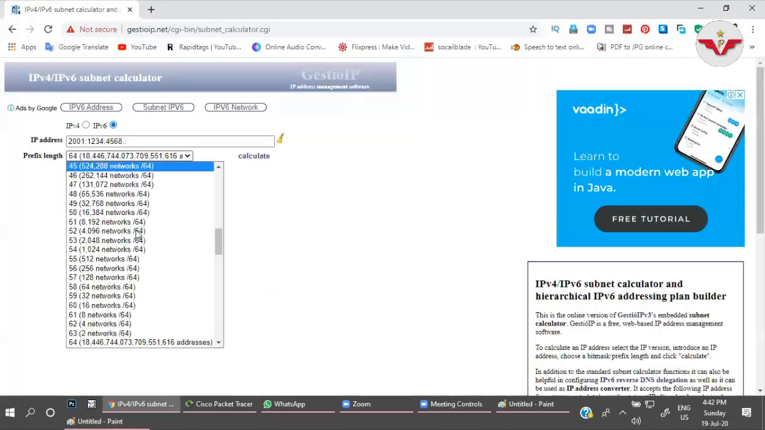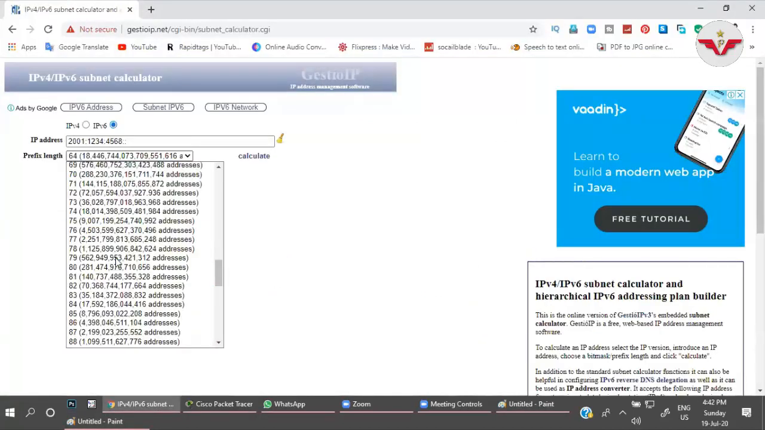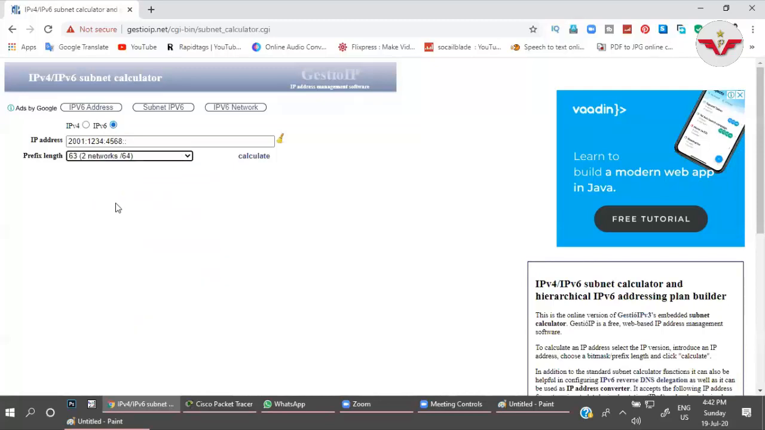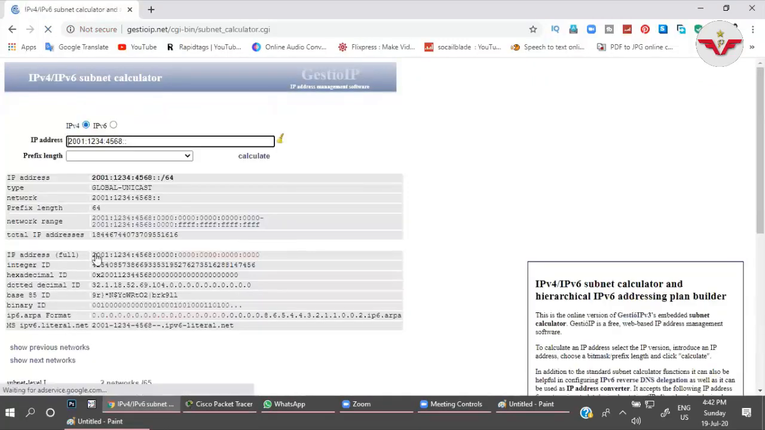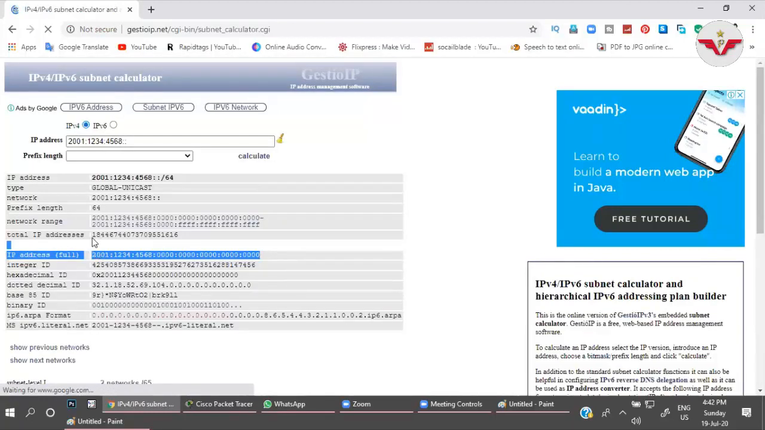I'm just taking 63 bits here. First of all, let me show you 64 bits. I'm taking 64 bits and just calculating it. Look here, the IP address is this. The network would be this, rest all 0. The network range, look here, is from 0000000 to 000FFFFF. The rest, the 4 hex state, would be FFFF, like the complete range, right?